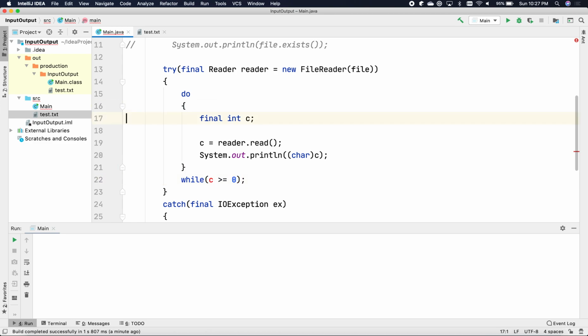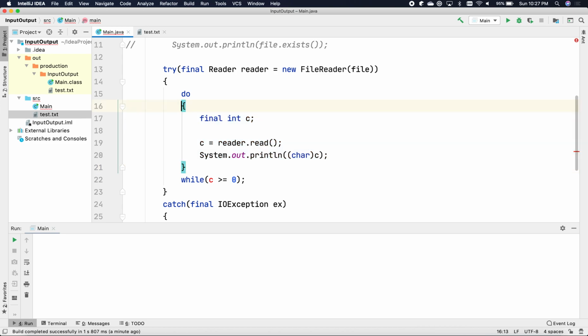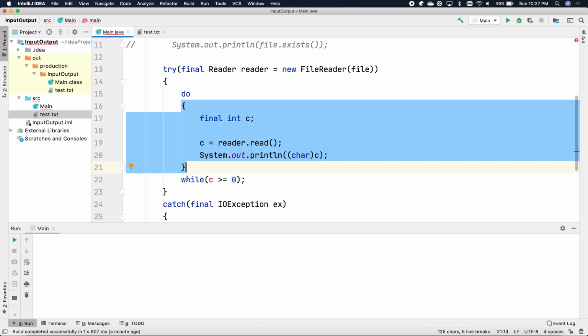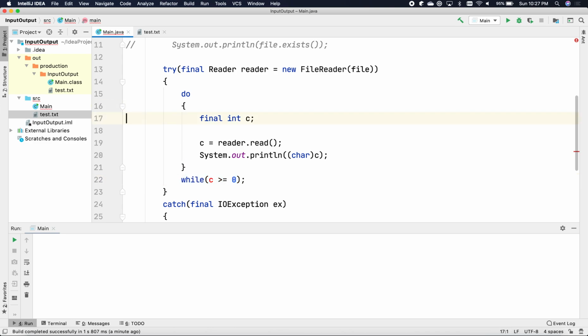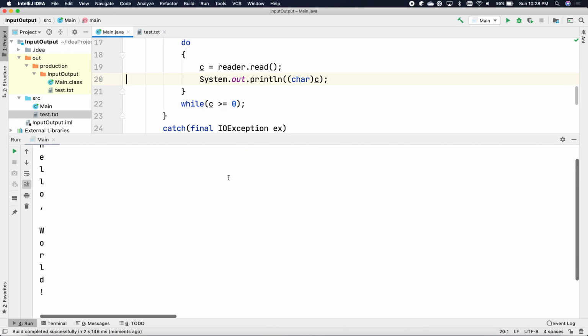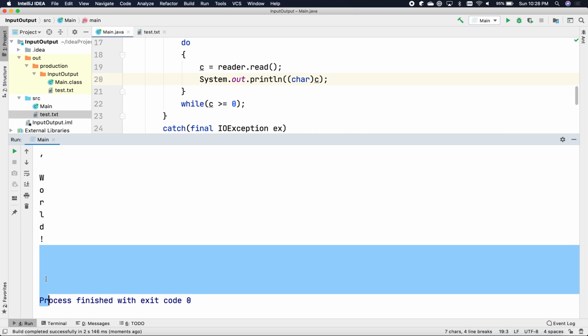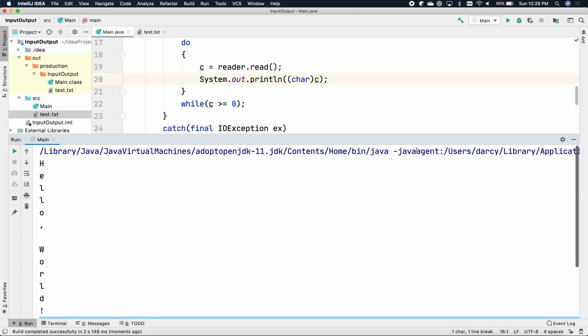The problem is c is only visible inside of this here, right? When you declare something inside of a block, it's visible only within the block. The while is technically outside of the block. I don't know why they did it this way for do while. It seems odd, but okay. So we're gonna run this and see what happens. So now it prints out hello world, and then the new line stuff and all that. So you can't see the non-printable characters, but we're able to print out the whole thing.